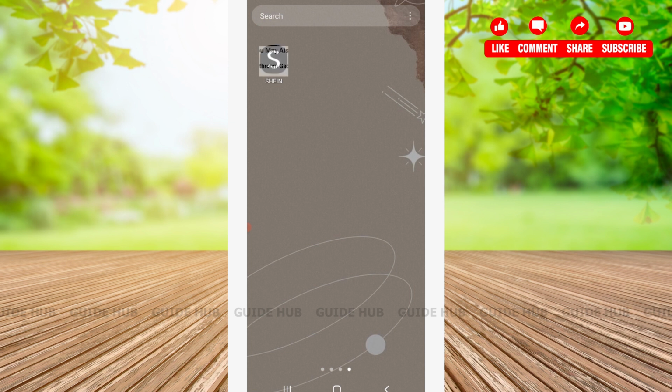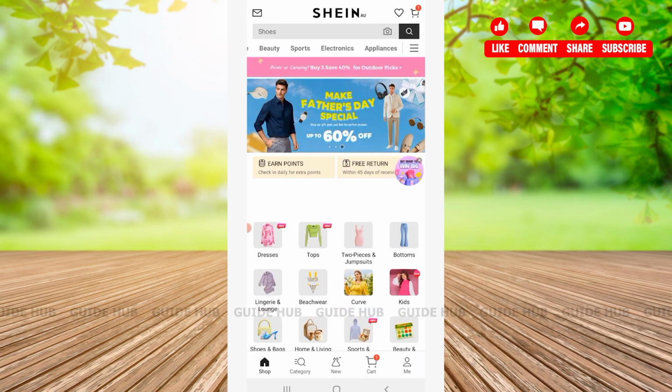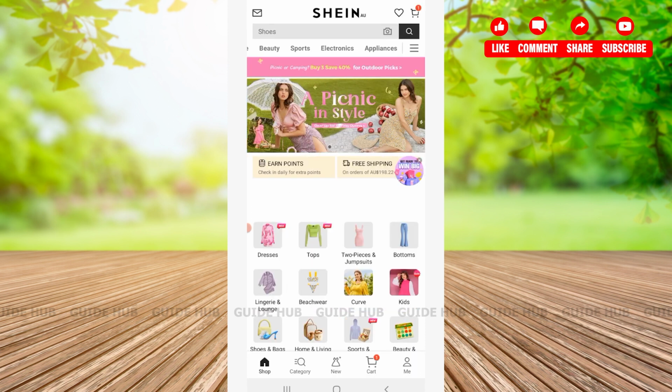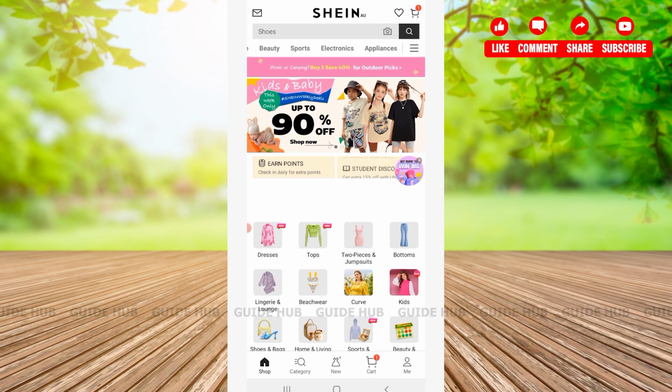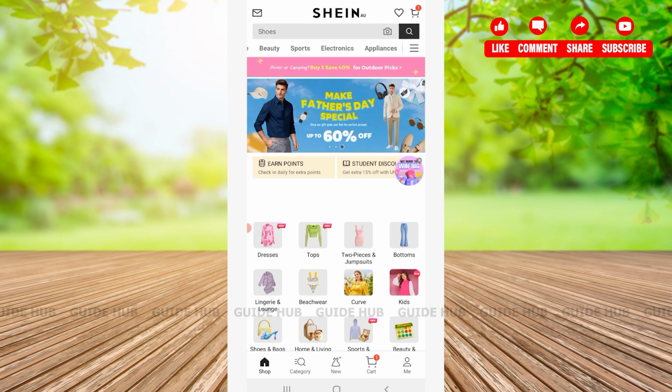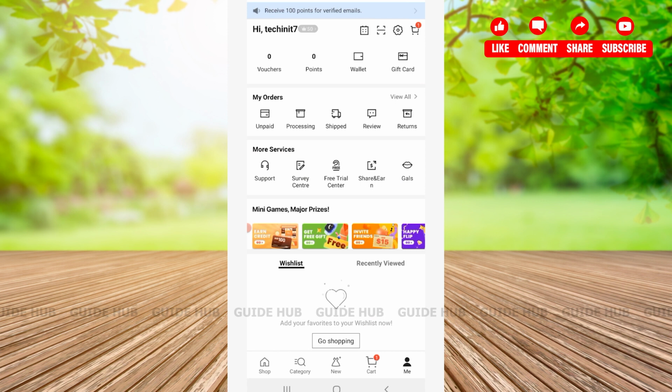The first thing we're going to do is open our Shein app. Once you have opened your Shein application, you'll be on the home page. From the home page, you'll have to tap on the Me button that is located on the bottom right hand side corner. Once you have tapped on the Me button, you'll be on the page from where you can see various options. On the top, you can see about 4 options that are vouchers, points, wallet, and gift card. Here you'll have to tap on the gift card option.